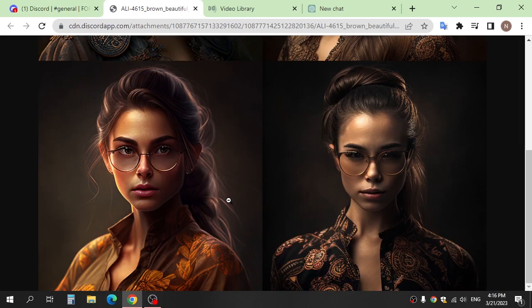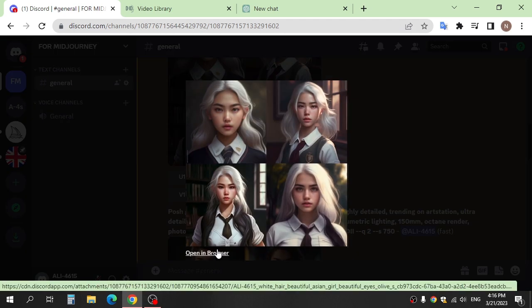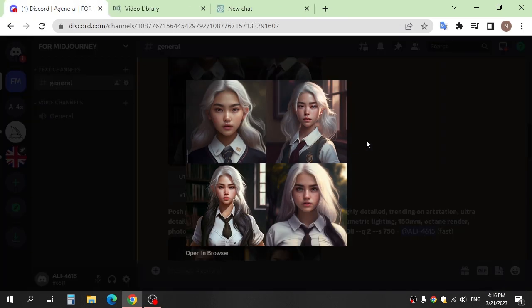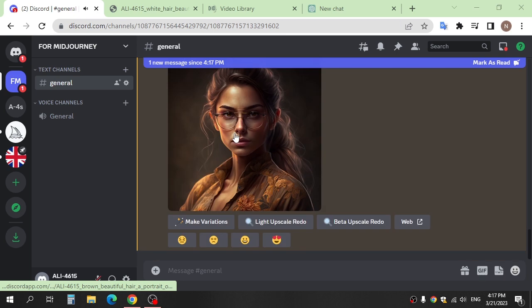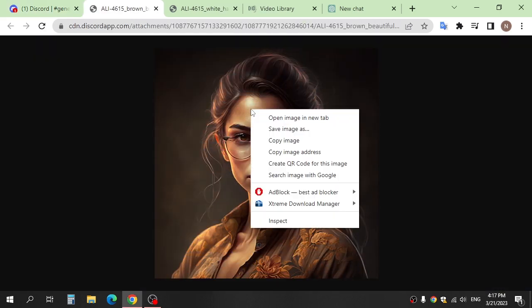After it generates the image, you can choose one of them by clicking U1 or U2 and wait a few minutes, and click open in browser and save the image.